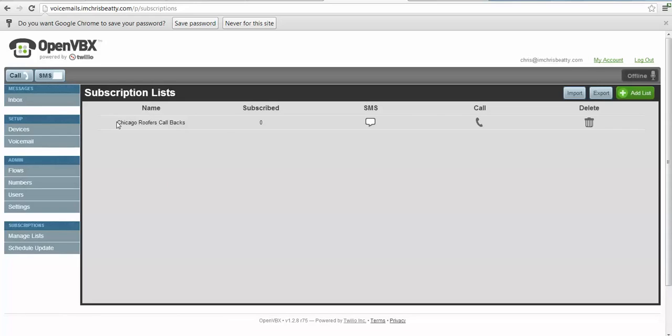Once we do that, now you see I have a list that says Chicago Roofers Callbacks, zero subscribed. Don't worry about these three things. This is if you wanted to delete that list, if you made a mistake. If you wanted to change the name of this, then you would just go in and edit that. But if people start to call you back and you get like 10 people here, you can click on this and then a drop-down menu is going to show up with all the phone numbers. So right now it's zero. Obviously, I just set that up, so there's no callbacks. But once you do that, then you're going to go back to the flows and set up your call flow.